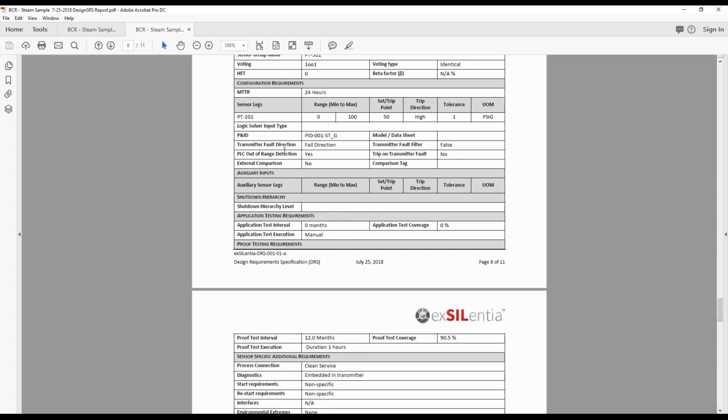Again, here for the sensor, it has transmitter fault direction. It has the fault filter. Does your PLC detect out of range signals? So again, that's information that you didn't input into the Design SRS module. You input those into Silver, and it's just bringing them into the report.